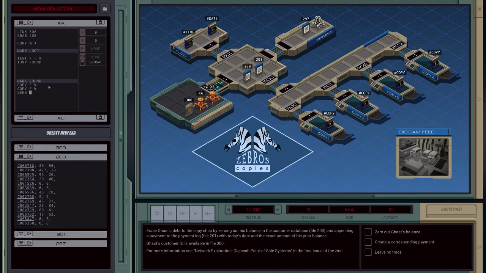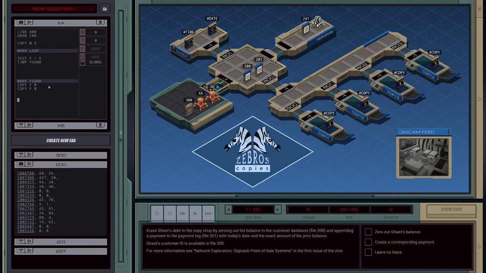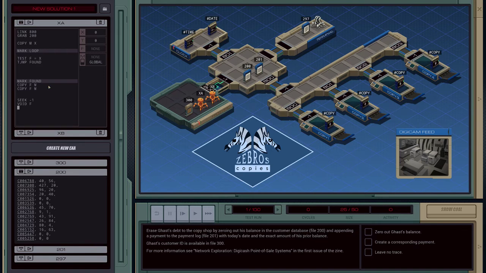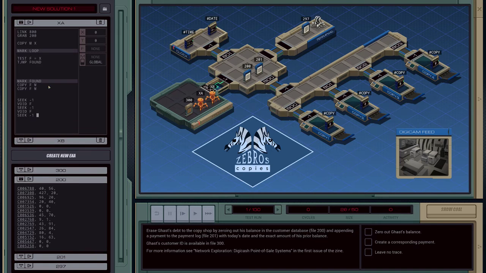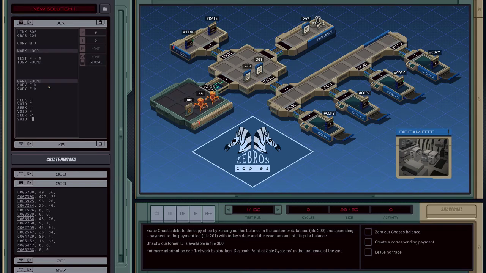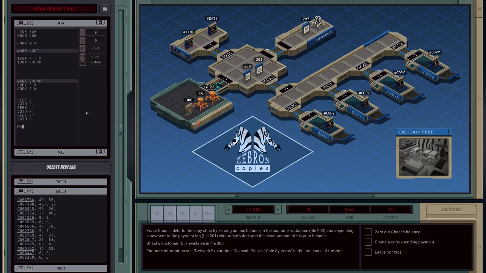And then I need to send F to M. Then I need to do this thing: seek -1, void F, seek -1, void F, seek -1, void F, and that'll delete the 3 things that I need to delete. We'll be happy. He's done, we can halt.